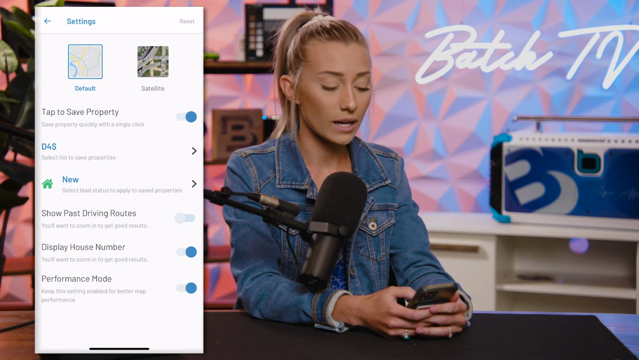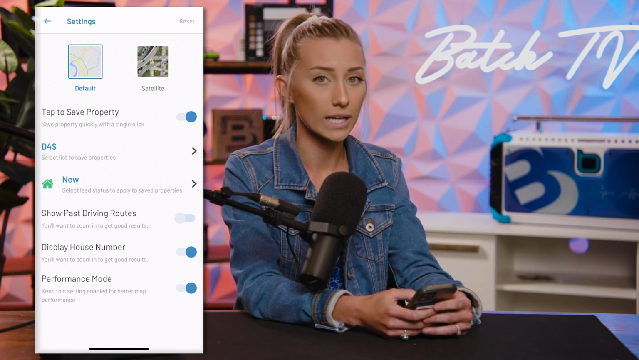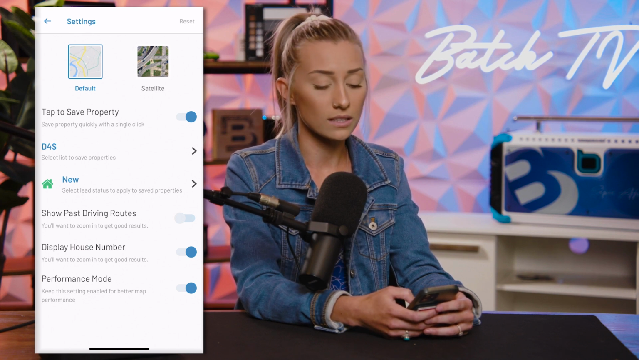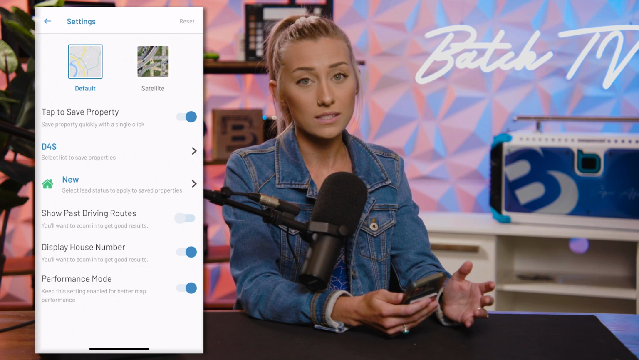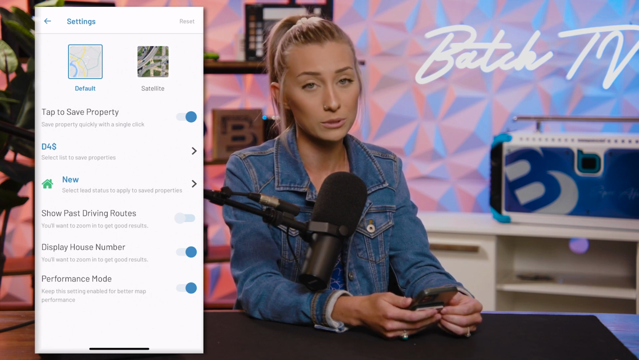So it's going to let you have the ability to save it to whatever list. So I could change this here from what I set prior. I could put a specific lead status on it, but I'm just going to leave it as new. Also keep this settings page in mind just so that you can always come back and view your past routes on the map really easy.